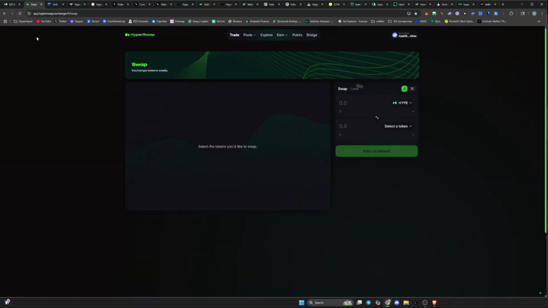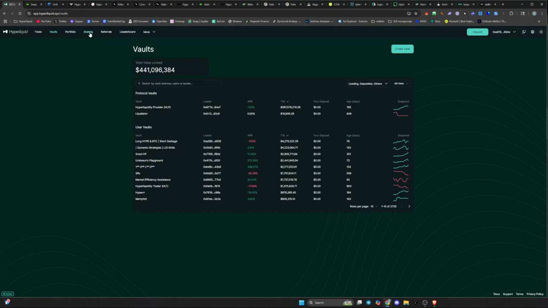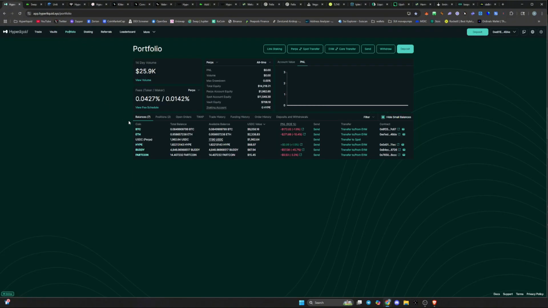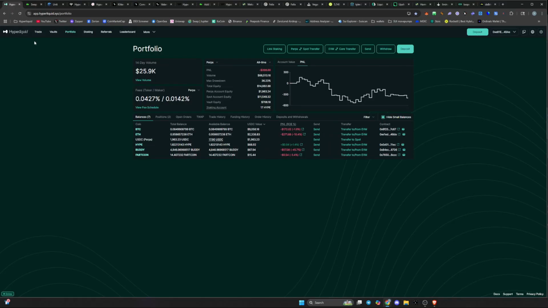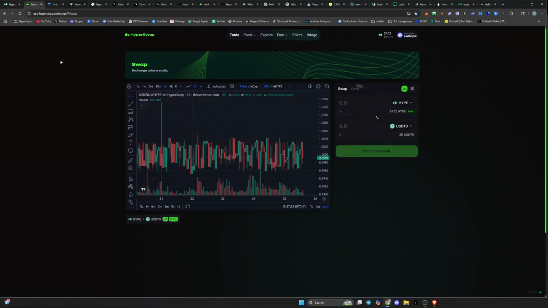Next, we need to bridge funds over to HyperEVM. There are two ways we can do that. If we have funds on Hyperliquid, we can click this transfer to/from EVM button. If we click this, we can transfer our HYPE or whatever token from the Hyperliquid exchange to the EVM, which is essentially Hyperliquid's new layer 1. This is where we're going to be doing all of the airdrop farming.